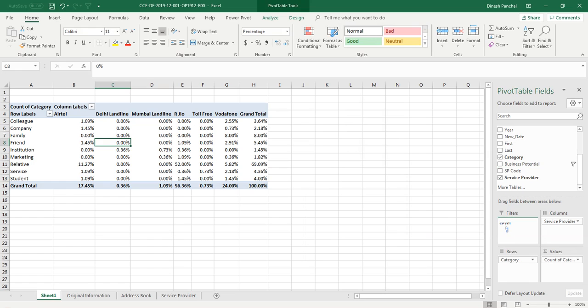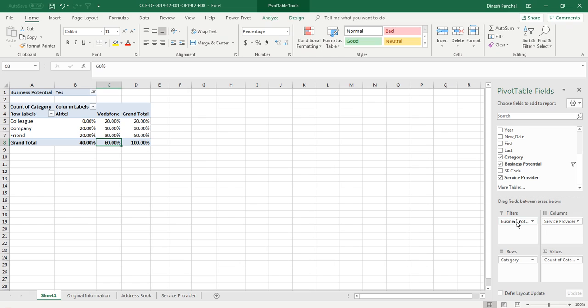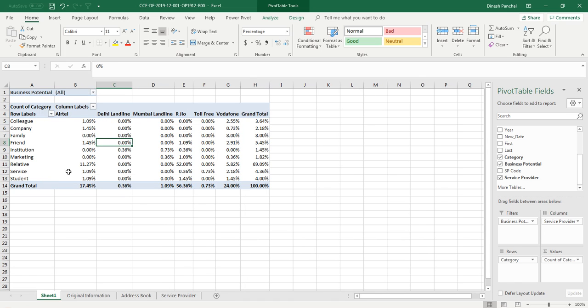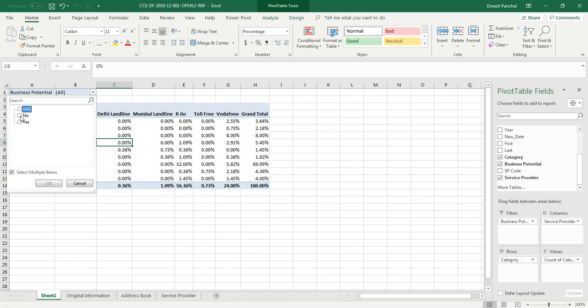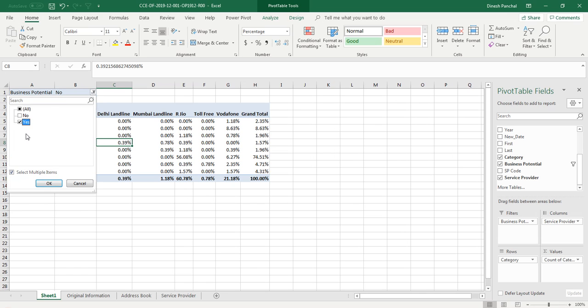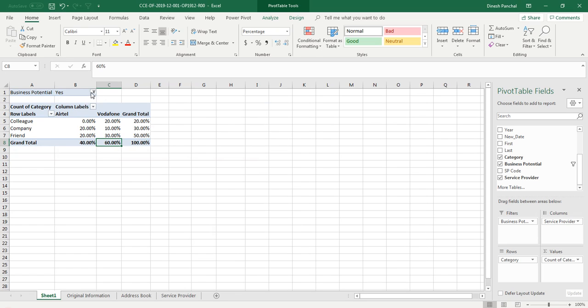So this way you can use the slicer to filter the record, or you can use this business potential here and drag and drop it into the filter in the pivot table itself. If I do this, you can see here in cell A1 and B1, business potential has come and I can now use the filter from here. If I select all, the full table. If I select only no, it has filtered the data for business potential no. If I select yes, business potential yes. So the output is the same as the slicer. However, here we can add multiple. There also we can use multiple slicers.